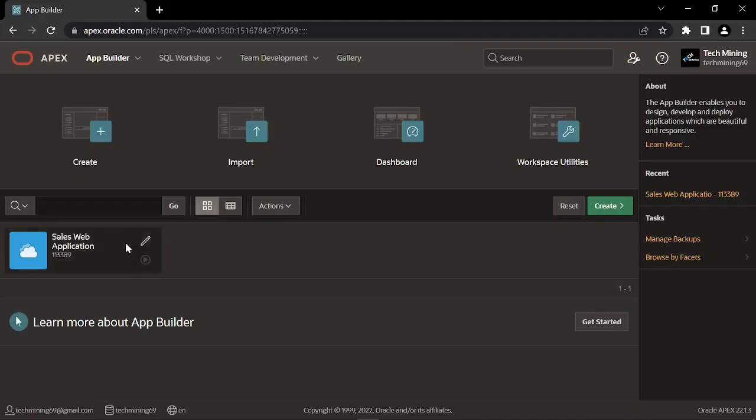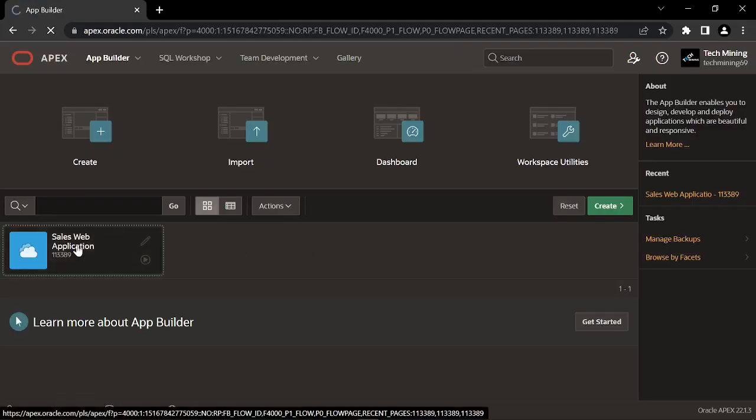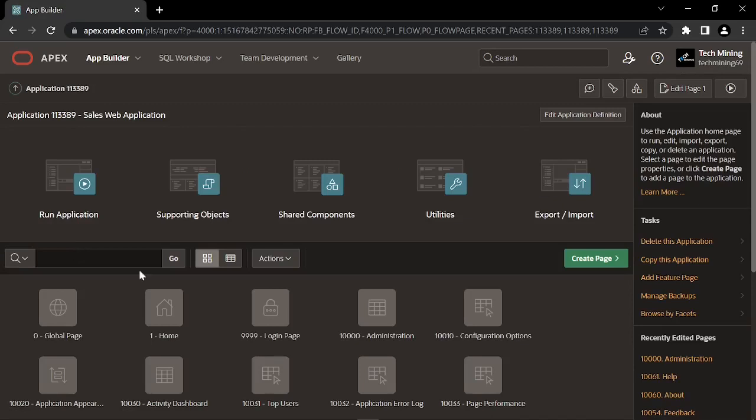Execute these steps to access the shared components page. Use either of the two shared components icons.